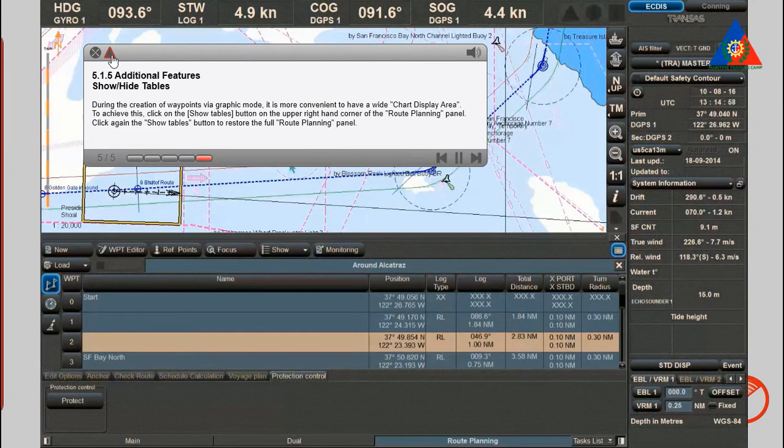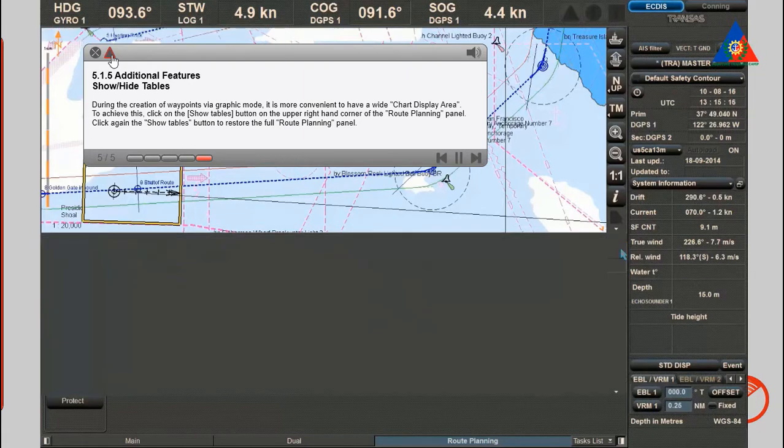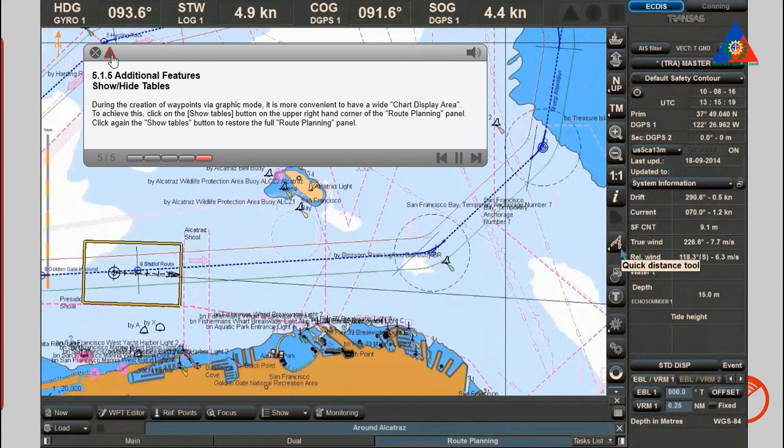Show or hide tables. During the creation of waypoints via graphic mode, it is more convenient to have a wide chart display area. To achieve this, click on the Show Tables button on the upper right-hand corner of the Route Planning panel. Click again on the Show Tables button to restore the full Route Planning panel.